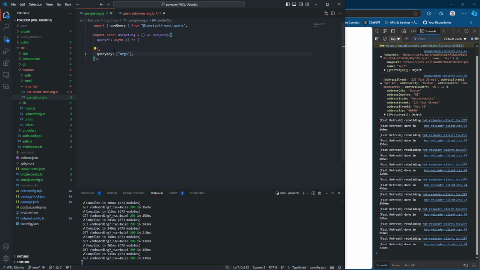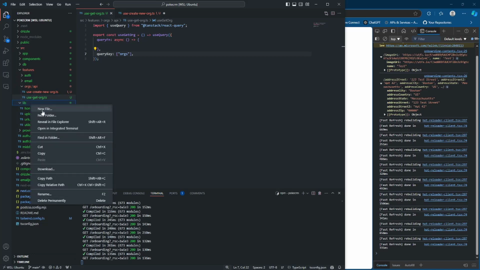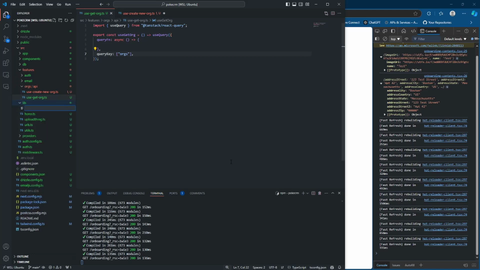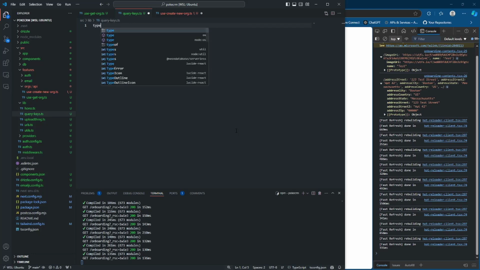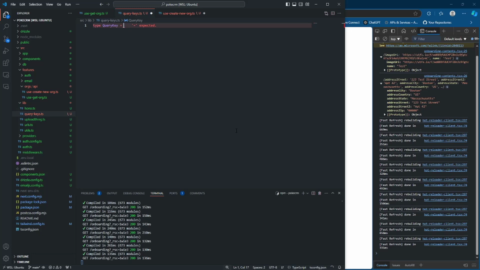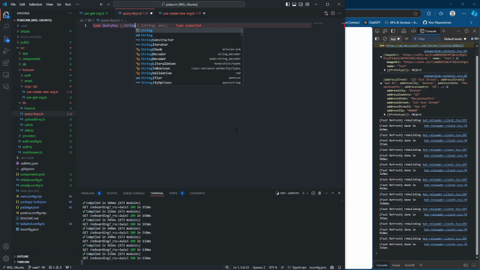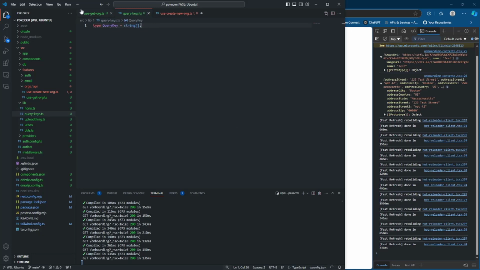So the way that I get around that is by creating, within the library folder here, a new file called queryKeys.ts as a way to store all of the different keys here. So we're going to create a type here, type QueryKey, and that's basically going to be a string array, just like how you saw it here.